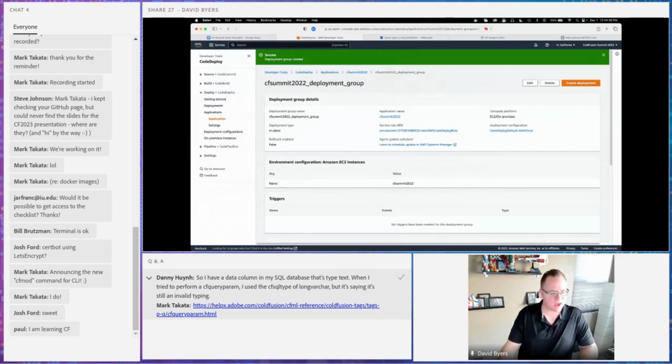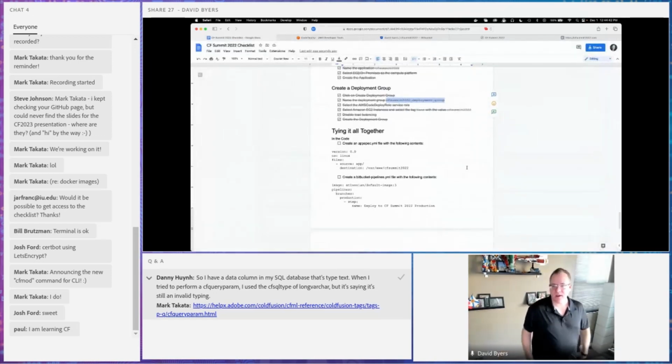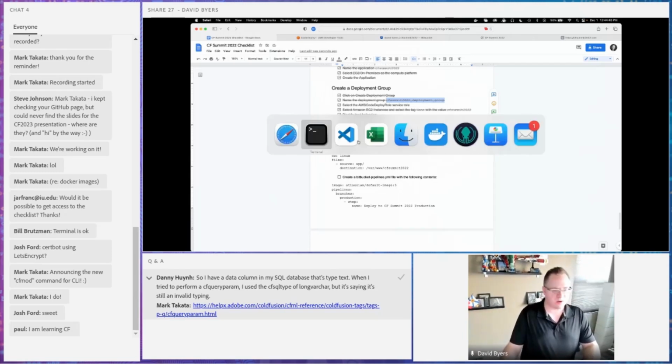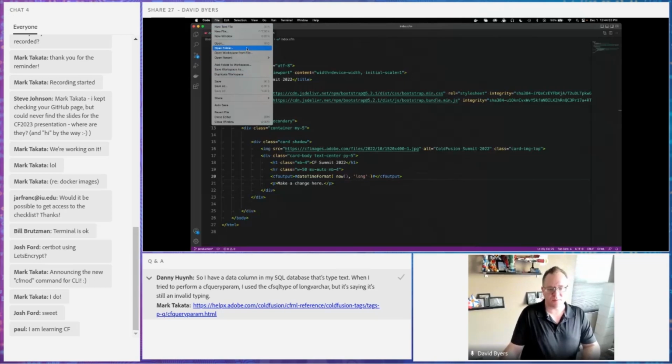Great. Now we've got an application. We've got a deployment group. Everything's coming up roses. So now, with 15 minutes left, here's where we tie it all together. Okay. Now I'm going to go back into my code here, and I'm going to actually open the folder really quick.